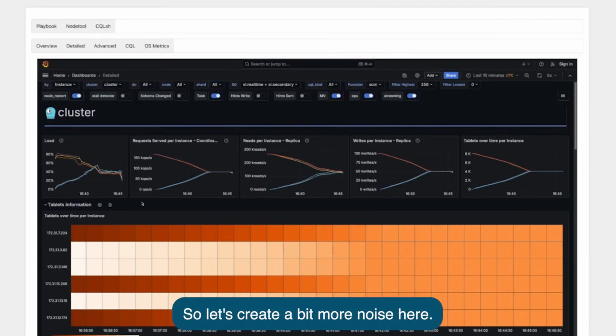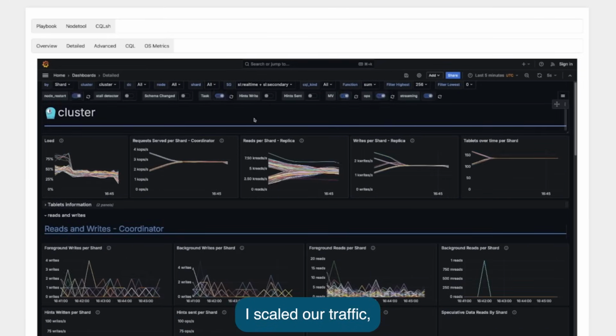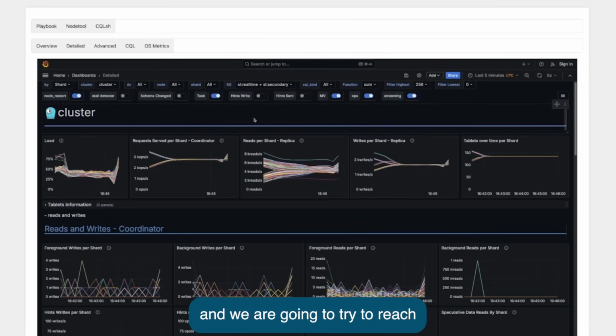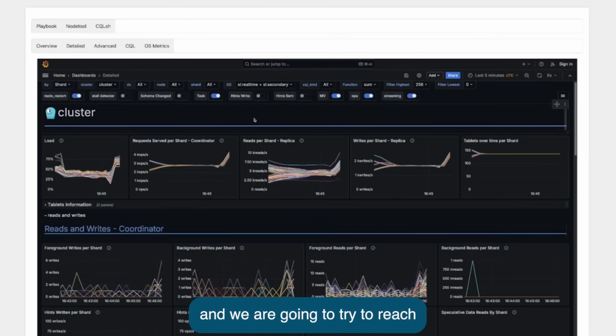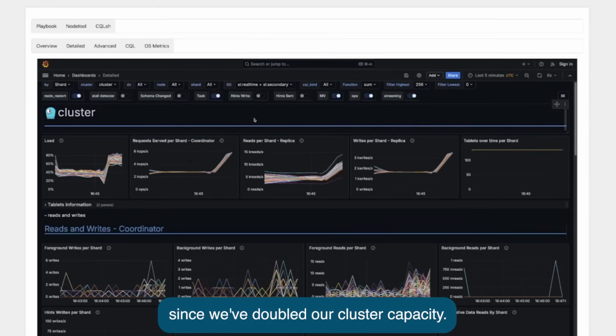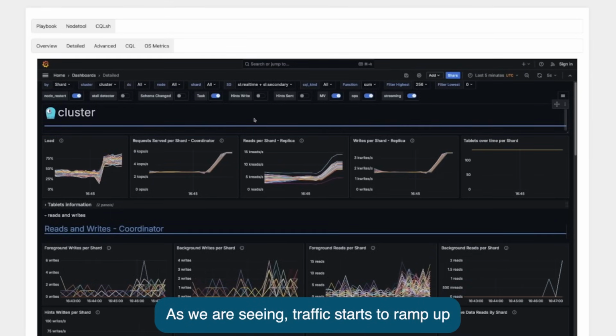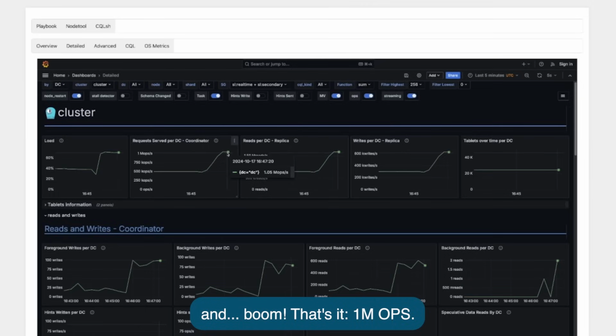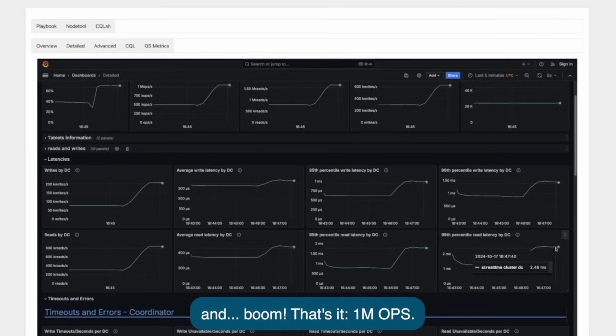So let's create a bit more noise here. I basically scaled our traffic, and we are going to try to reach 1 million operations per second since we've doubled our cluster capacity. And traffic, as we are seeing, starts to ramp up. And boom, that's it. 1 million operations per second.